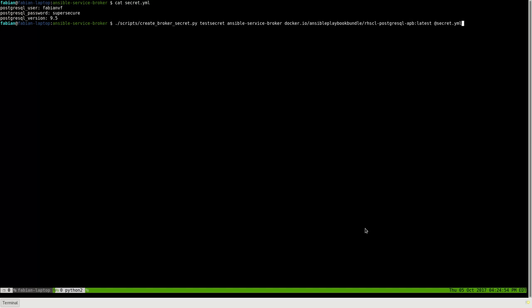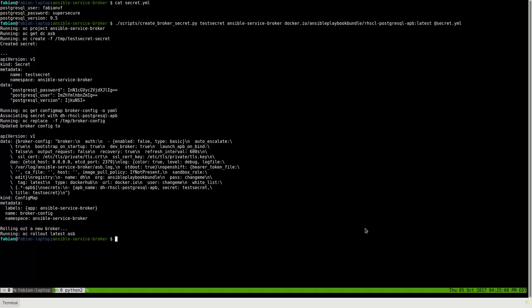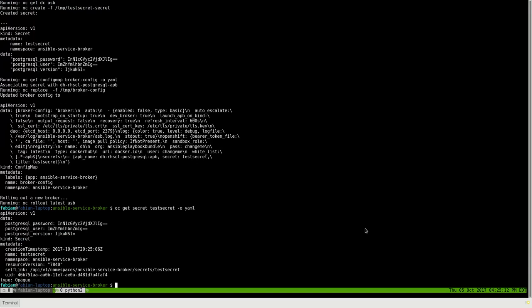So you see we have the command, and at the end that @secret.yaml means it'll just parse the file that I just showed you. So if I run it, we can see it does a bunch of stuff. It'll create a secret. That secret is here, the test secret, and we'll see it contains a couple base64 encoded things that correspond to the file that I showed you a second ago. The other thing that it did is it updated the broker's config map.